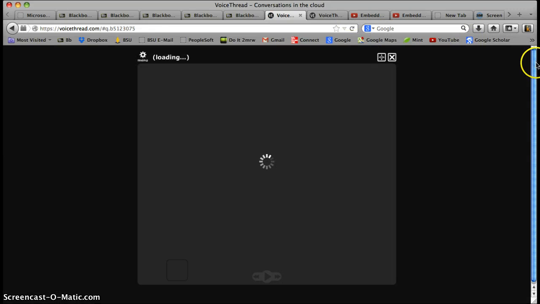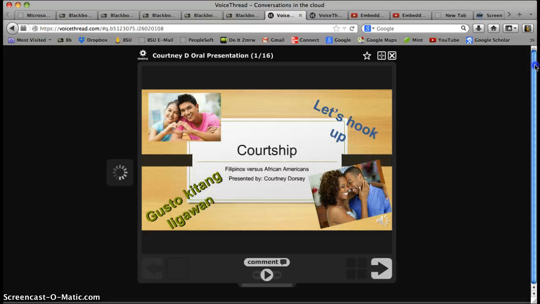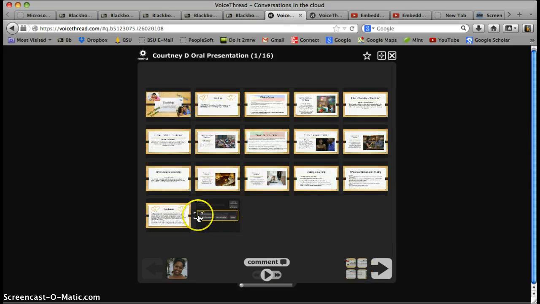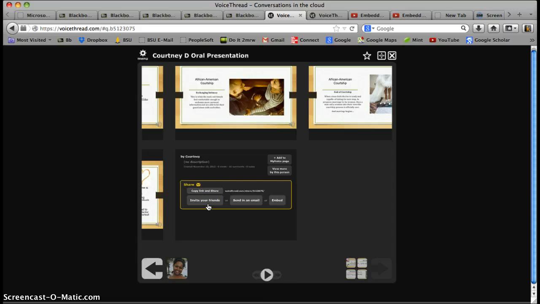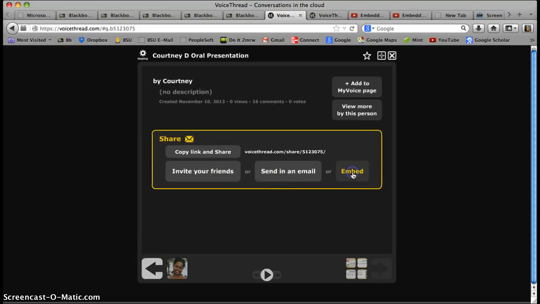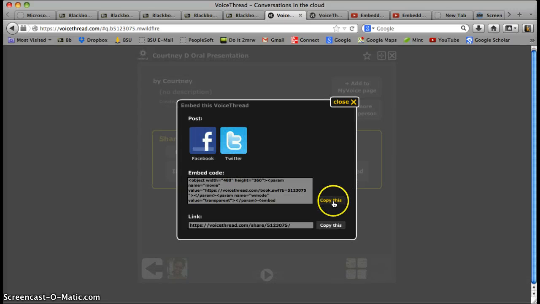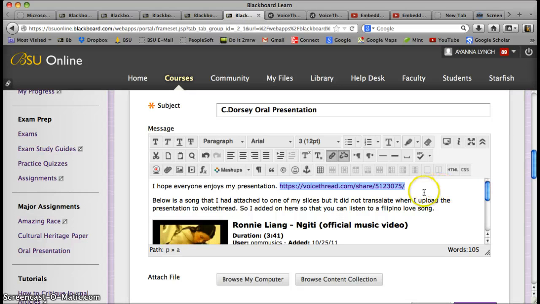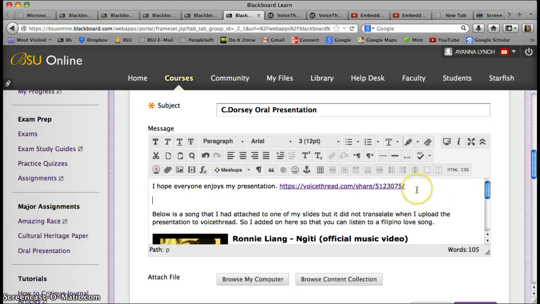And I'm going to do the same steps that I just did a minute ago. Rather than watch the presentation, which looks very interesting by the way, I'm going to click the 4 squares, go to the final box, click there, click the embed link, and hit copy this. I'm going to go back to VoiceThread, back to Blackboard, and now I'm going to make another line just so that it's right beneath where she had her link.